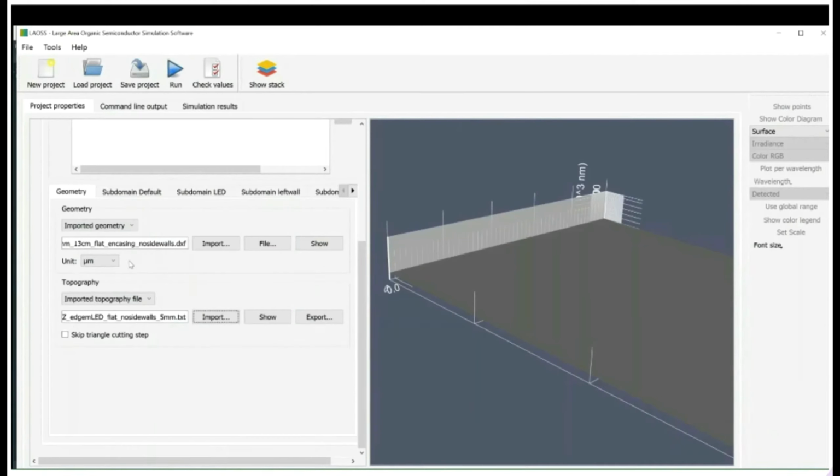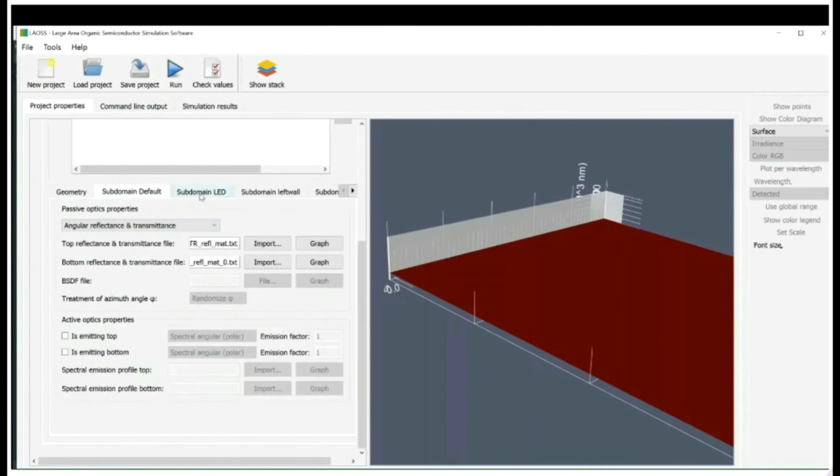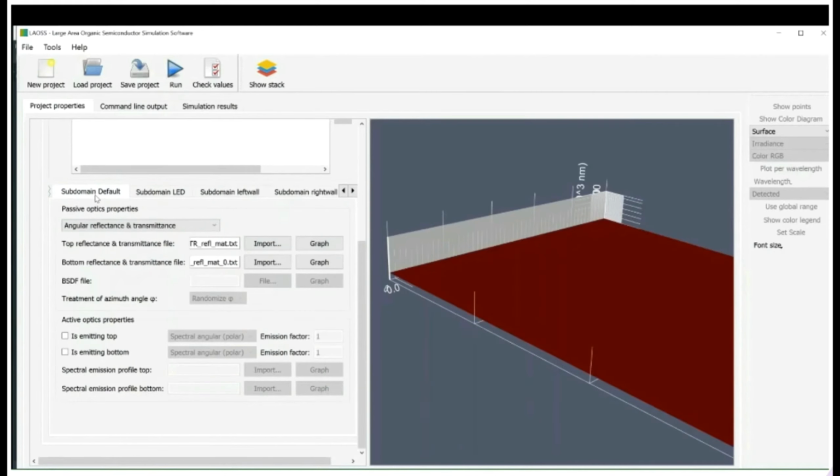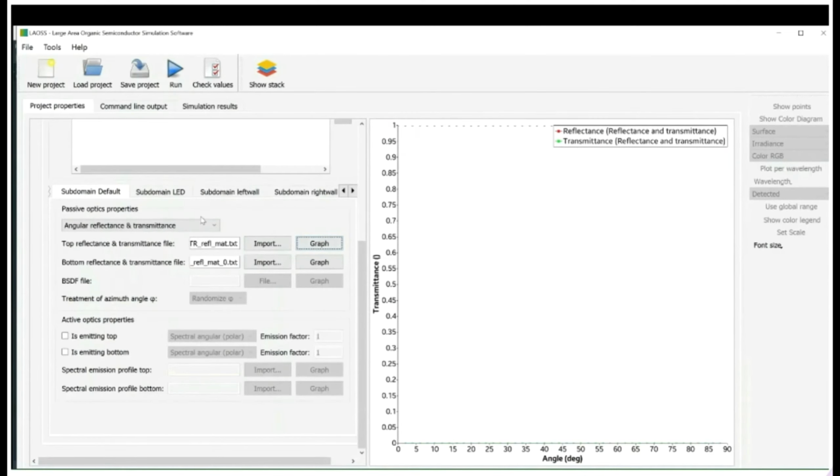We now proceed with the parameterization of the different domains of the interface geometry: the bottom mirror, the LED, the left wall, the rest of the left wall, and the right wall. For the bottom mirror, the passive optical properties are specified via an angular transmission file that sets the reflectivity to 1 for all angles. For the LED, we select top emitting and import the corresponding angular spectrum.